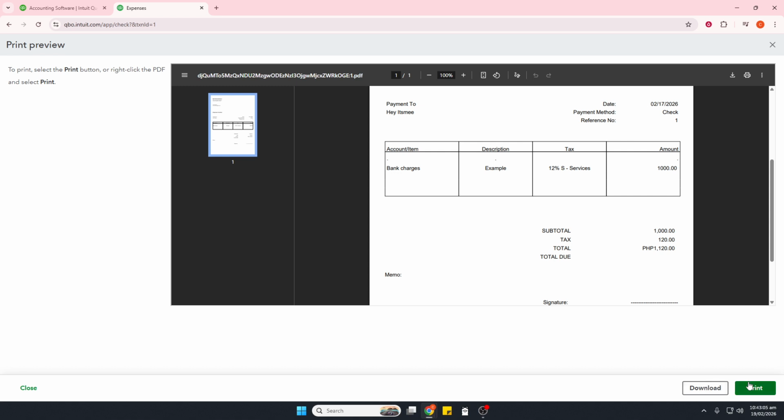When everything looks good, click Print. If the alignment is off, adjust your printer settings or alignment in QuickBooks and try again with a plain paper test. Once your check prints cleanly, you're done.